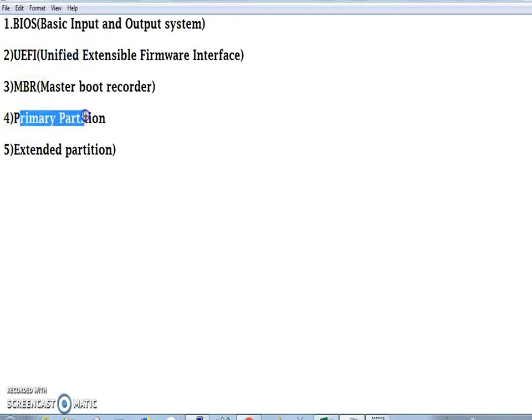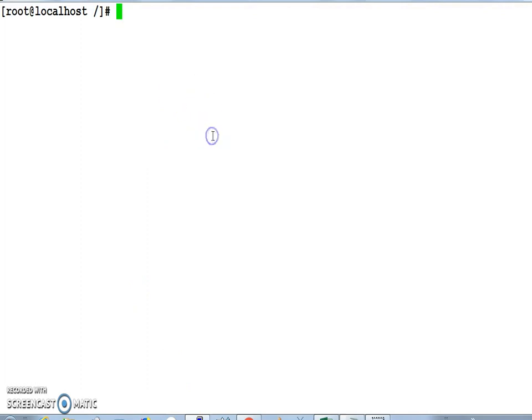With primary partitions, you can have only up to 4 partitions. It allows only 4 partitions. For extended partitions, if you want to create more than 4 partitions, you have to choose the extended partition type. First we will see how to create the partition by using the command line method.